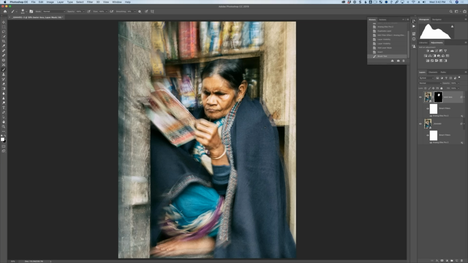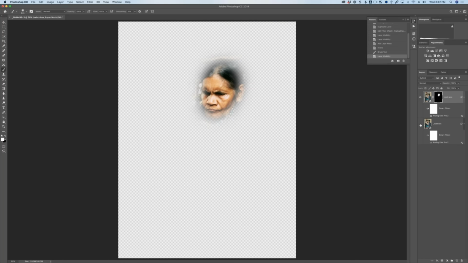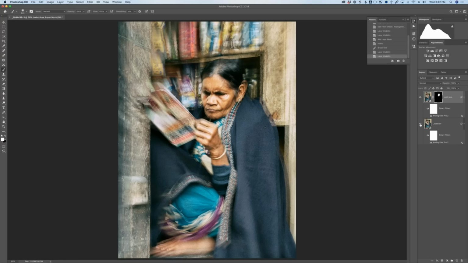So what I've just done, you can see the mask over here that I've created. I have painted a mask so that I only see her face from this layer, but then I see everything else from the background one. If I hide the background, you see that's all we have from the foreground, from the top layer. Bring that back up, and there we go.